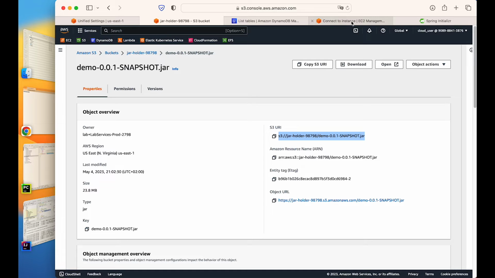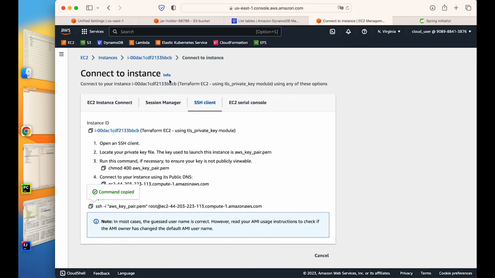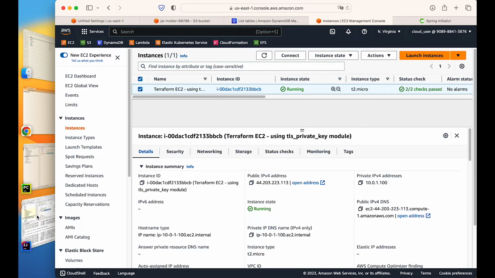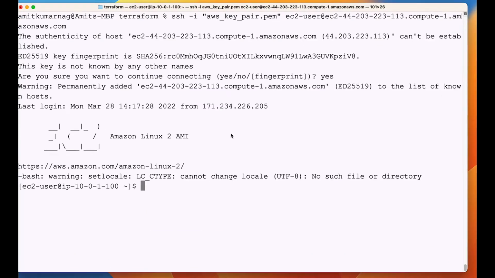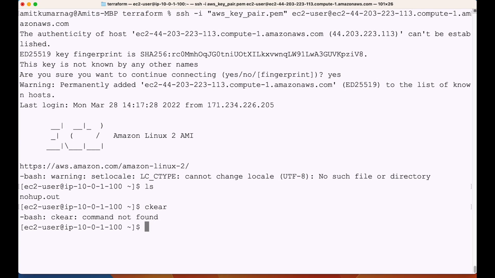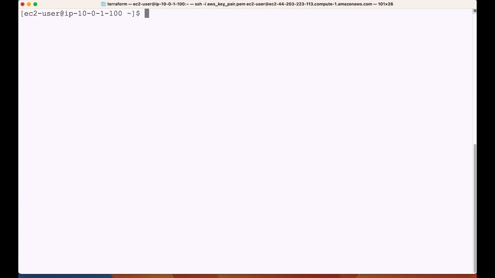On the other hand, we have our EC2 instance, right? In the EC2 instance, we have already logged into our instance. If I come here in my terminal, we see that we have already logged into the instance, and if I do ls, I can see nohup.out. So I will clear the screen again, and I'm still inside my EC2 instance.